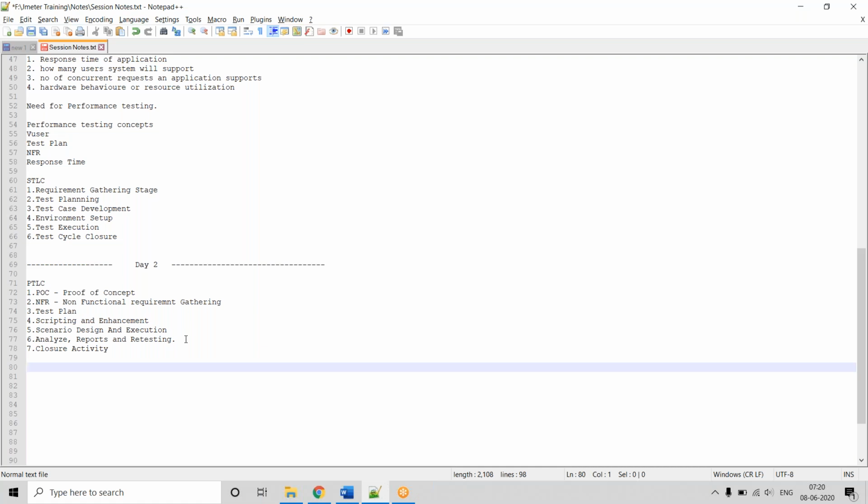Here you will have to interact with various stakeholders: development leads, tech leads, architects, business analysts, and product owners. You have to get a brief and understand the overall application within the POC. You try to understand the protocol used for the application, and based on that you will decide the tool which is compatible with the application for performance testing.